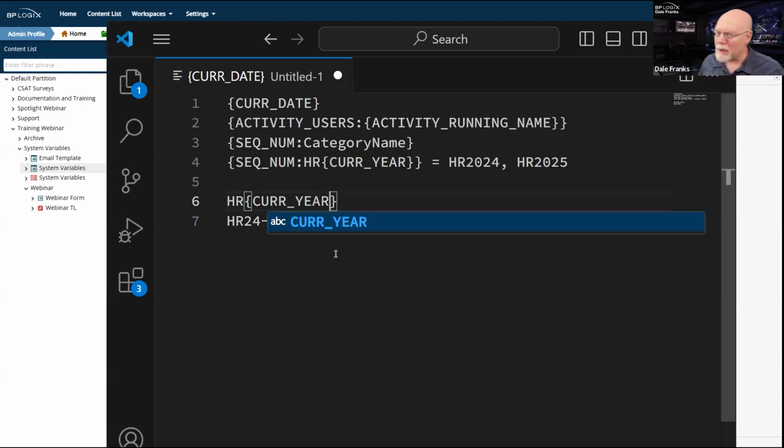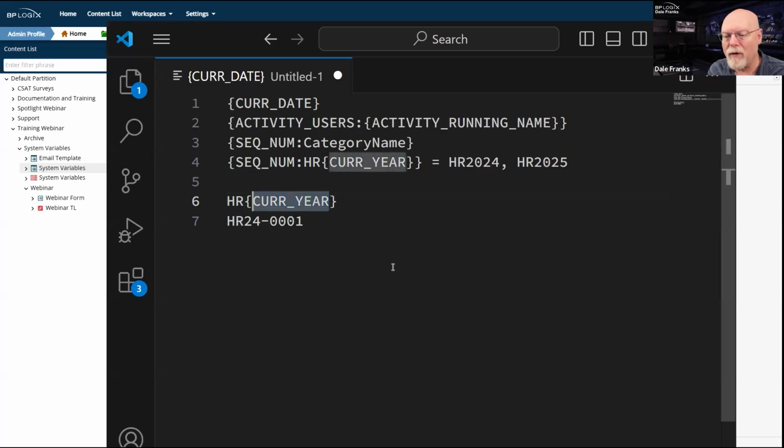But now I got to do something a little special, because current year by default will return 2024. I don't want this to be HR 2024. I just want it to be HR 24. So in this case, I have to use a modifier. Many system variables have many different modifiers. We're going to take a look at some of those modifiers.